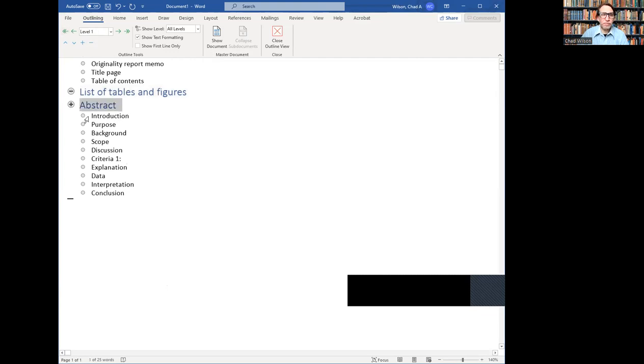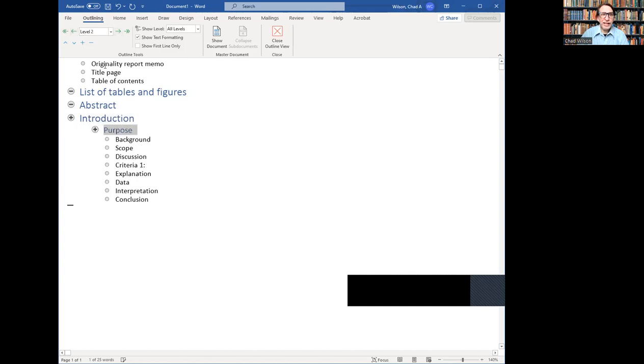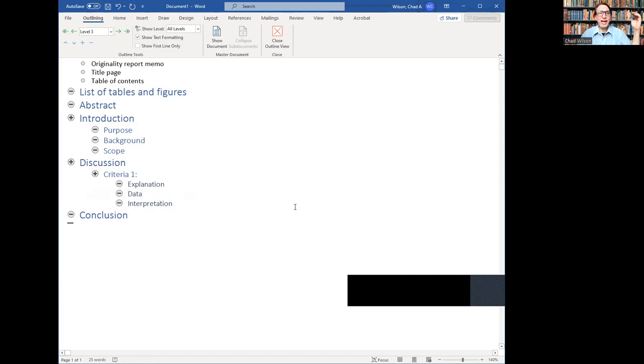left to heading 1. So introduction is going to be heading 1, but then purpose is actually heading 2. So I just want to make sure it says heading 2. And then I can keep dragging these to make them fit where they're supposed to go. Okay, so the criteria would be heading 2, and then explanation, data, interpretation would actually be heading 3 or level 3. So we've created a hierarchy here.